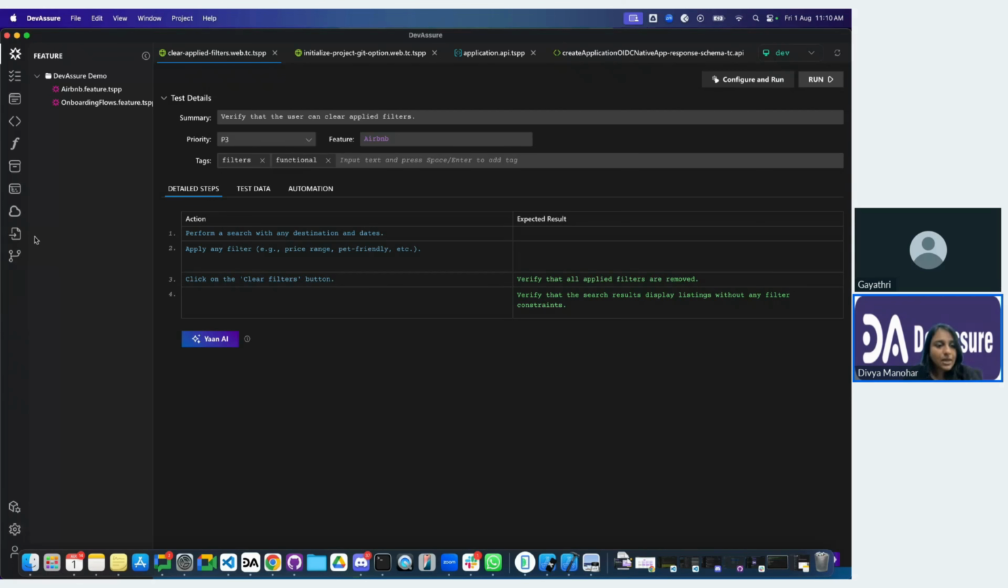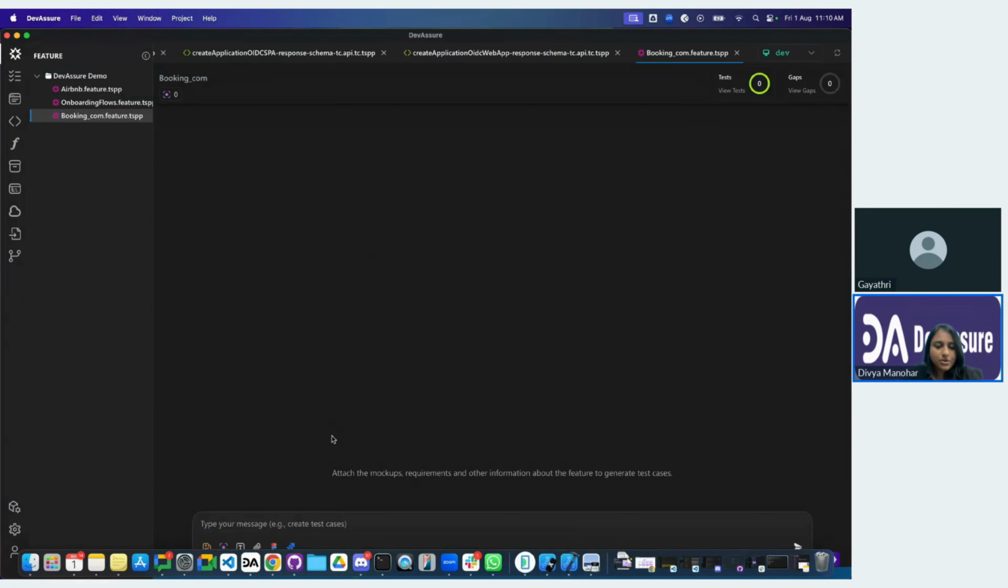And in order to collaborate, we also have a Git plugin, and using the Git plugin, you have the ability to collaborate with your team members as well. So now I'll just go ahead and create a new feature. I'm just going to pick up the example of booking.com.